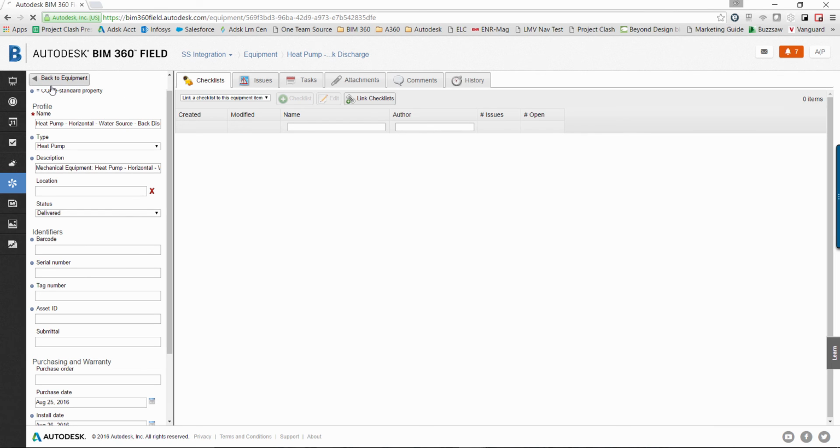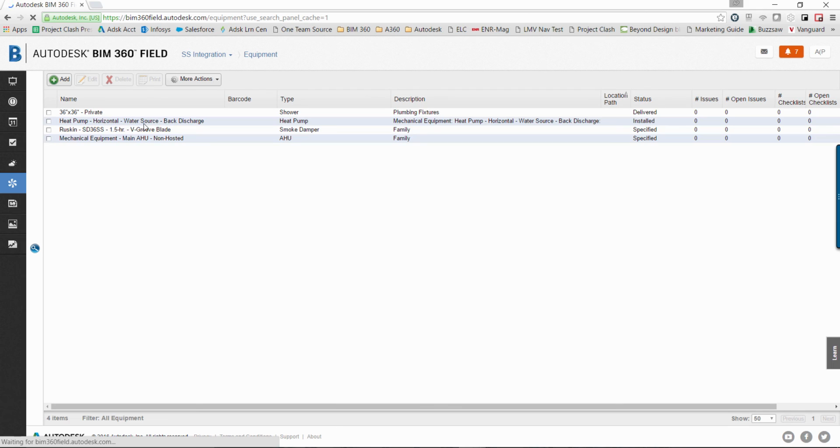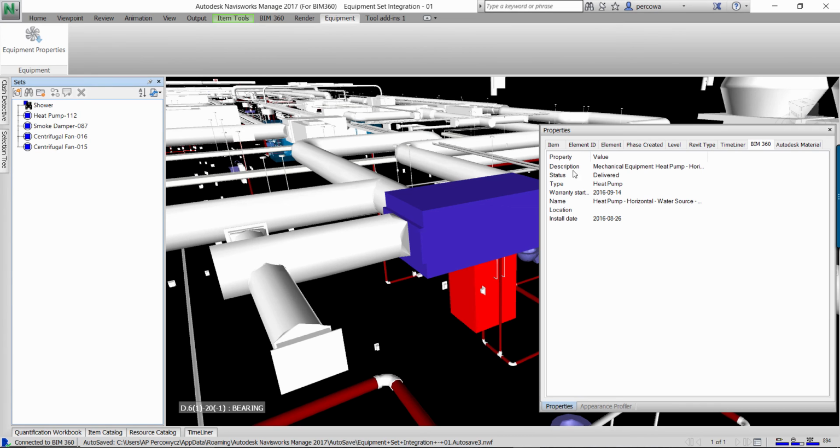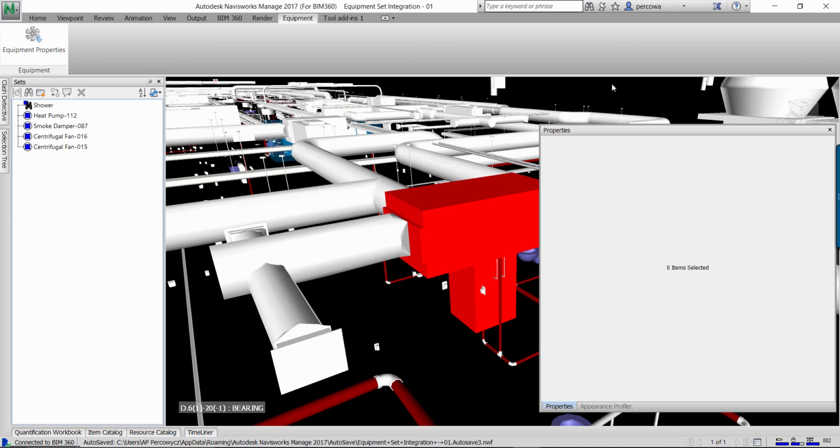Here I can see that the status, if I go back to equipment, basically it just has to refresh this web page and it should show up as installed. There we go. So now that that's installed, let's make sure that we push this to Navisworks. And again, I'm just going to refresh the equipment properties, select OK.